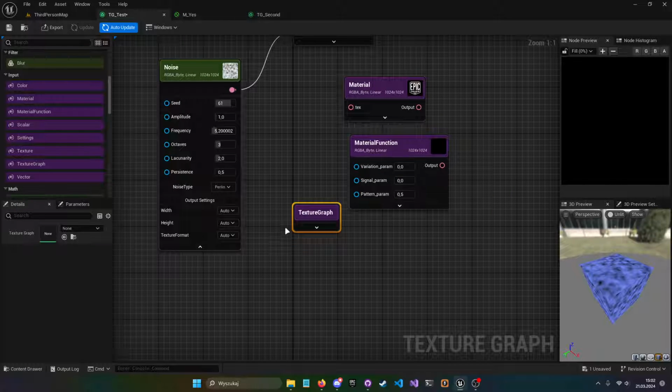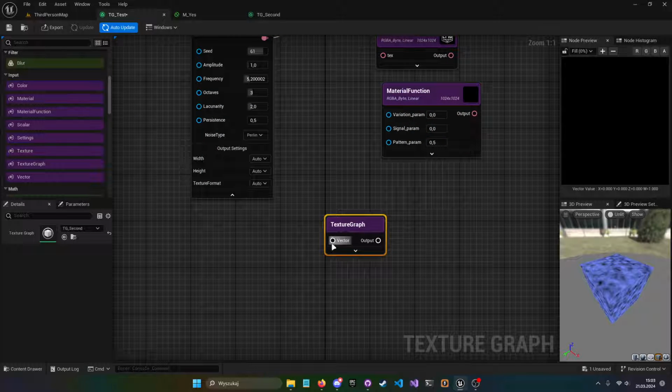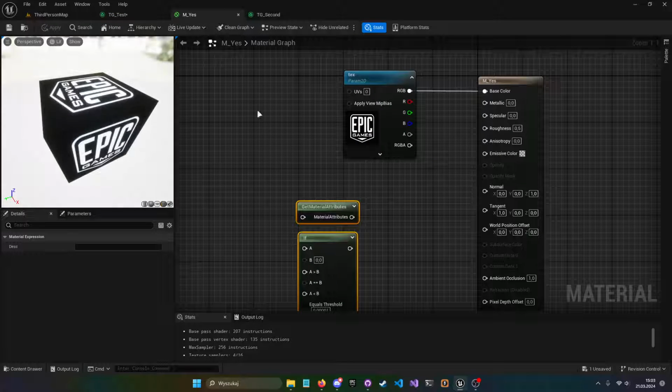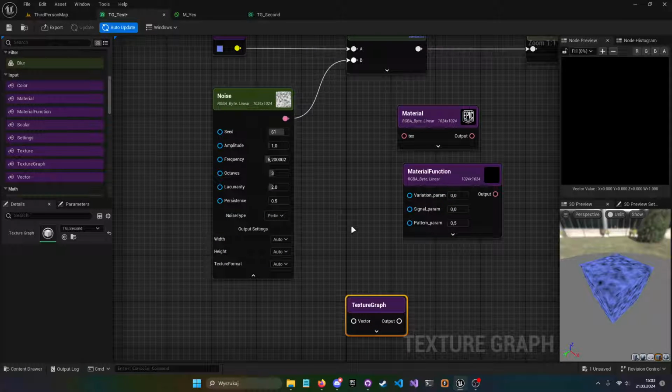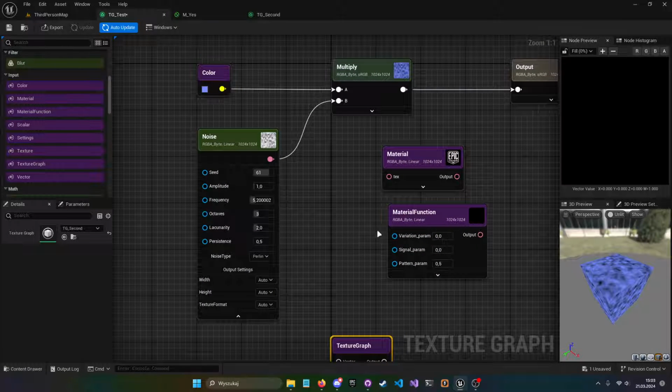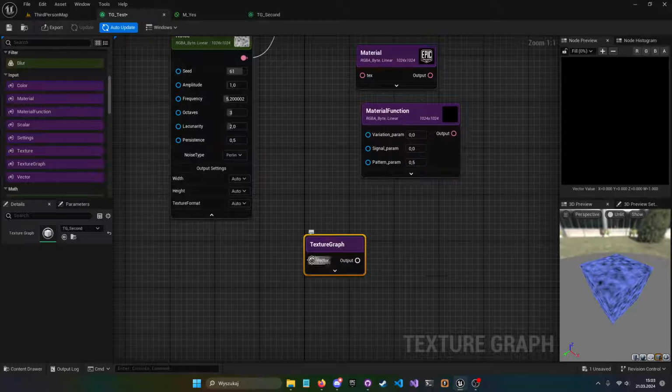And then we can go back to this graph, go here, pick the other graph, and now we have an input and an output. So it basically works exactly like the material graph and the material functions, but instead is just a texture graph for using with textures. And additionally, we can also use materials and material functions.